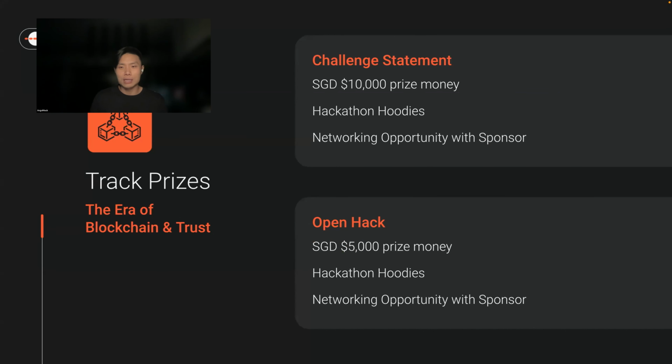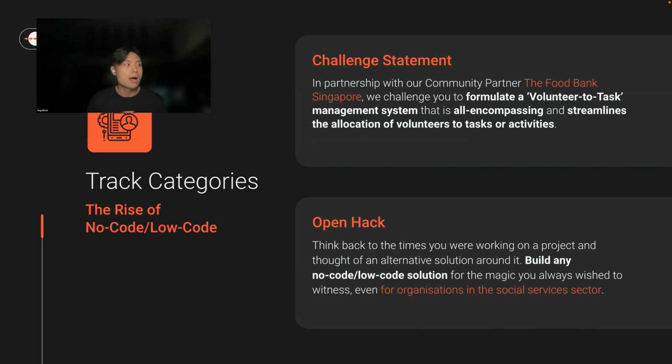For the prizes for the blockchain track, the challenge statement team winner will walk away with $10,000 in prize money. We will get hackathon swags and some networking opportunity with our sponsor, which is IMD in this case. And for open hack, you will walk away with $5,000 prize money, along with hackathon hoodies, and also similarly some networking opportunities with our sponsors as well.